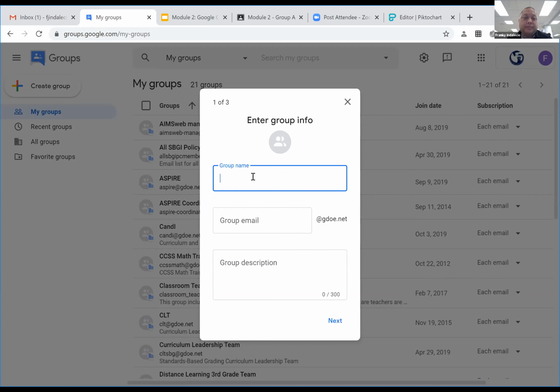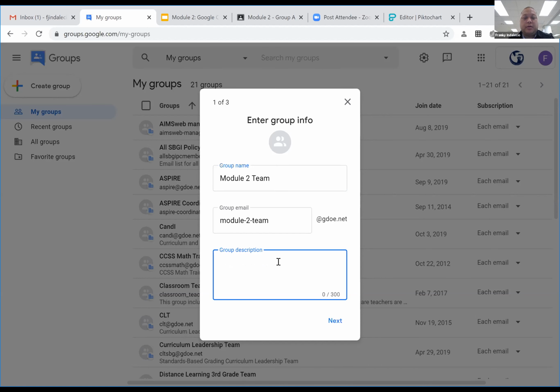When this window pops up, you're presented with some general functions. Here it's called a group name. So let's say, for example, I wanted to create a group just for our team that's presenting Module 2 to all of you. I'm going to call this one Module 2 Team. Simple, an easy name. On the next line, it generates an email address for this group, and by default, it called it module-2-team@gdoe.net.